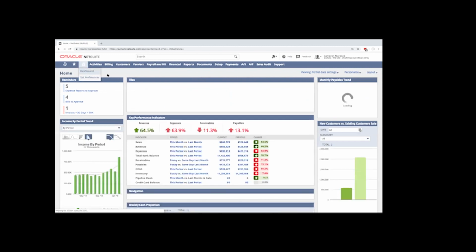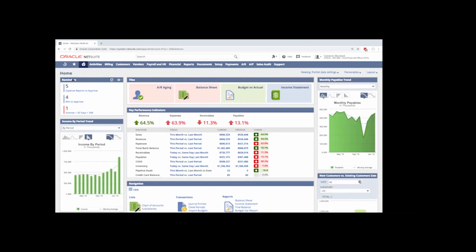Back to the home dashboard, we can now review the other portlets we have here, and we notice that we have reminders in the top left. We have some dashboard tiles for easy access links to reports. And we also will have these trend graphs that we can configure ourselves. Income by period on the left, monthly payables on the right. And these are toggleable by the user themselves.